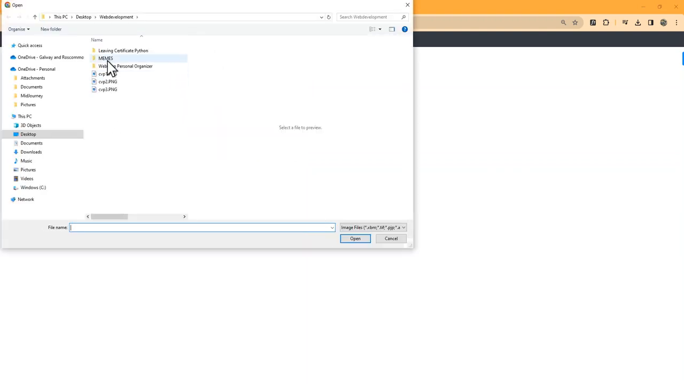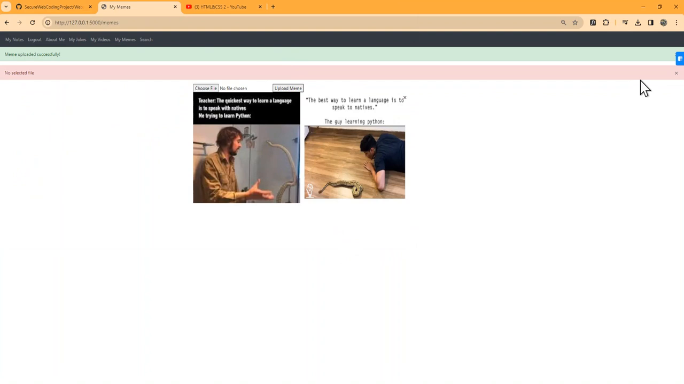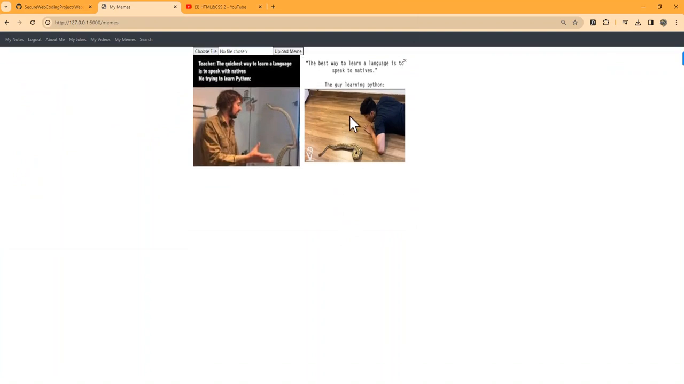I have a similar section for my memes. It allows me to upload memes and store them in the profile in the app. As an example, if I go to choose file, and go to memes, I can pick a meme, and if I hit upload, it'll upload it into the web app, and it'll save it there until I delete it. If I want to delete a meme, I can just click on the X button here and that will delete it.